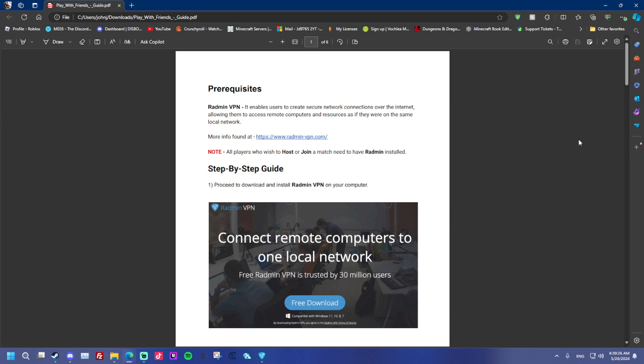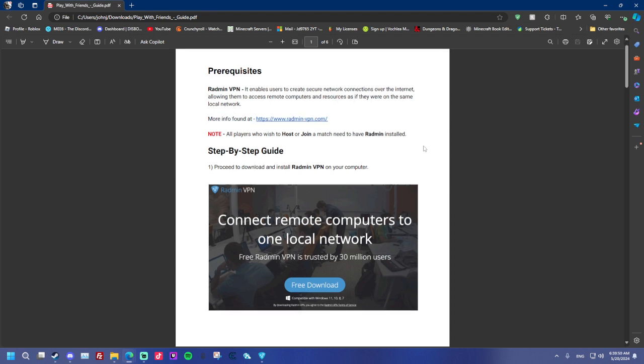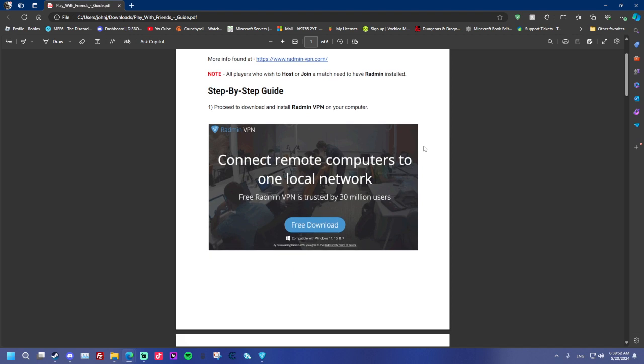So, prerequisites for playing online is Radman VPN. It enables users to create a secure network account, connections over the internet, allowing them remote access resources as if they were on the same network. Provides a link with the Radman VPN. Of course, the links for Radman VPN, the Discord, well, Radman VPN's inside the Discord, so I guess just a Discord link will be there.